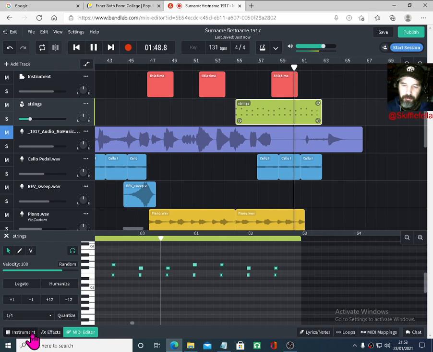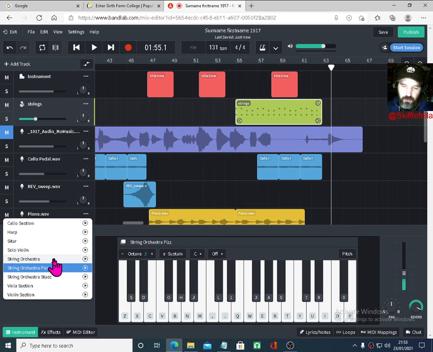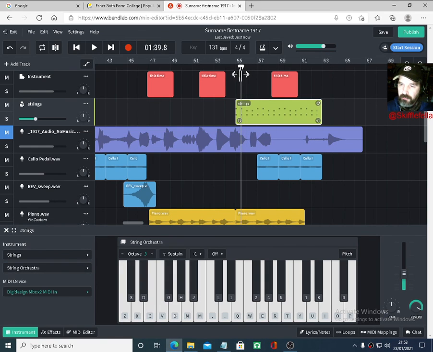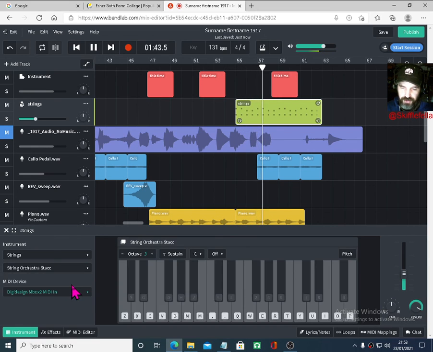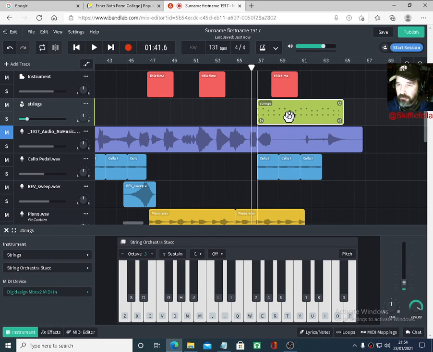Just going to go back to the instrument, turn the reverb full up. Yeah, that's quite nice. I might not even like that. I might go for string orchestra and have it legato instead. Alt stack. That's quite nice. Very simple. Just the root, the minor third, second. I might even take it along to there.